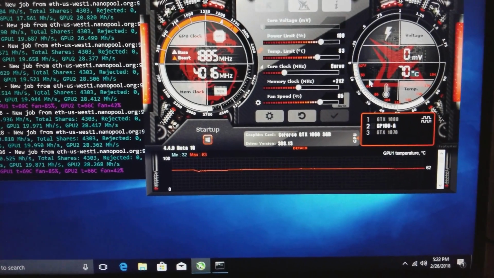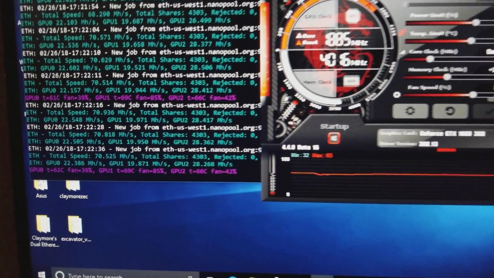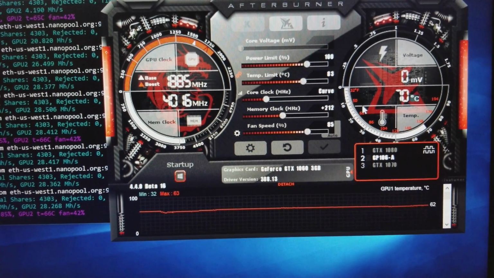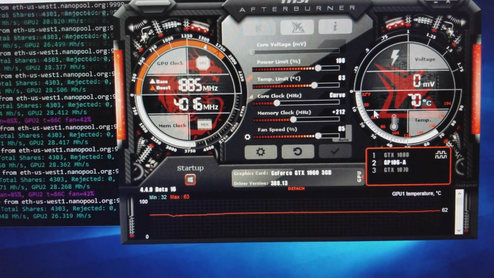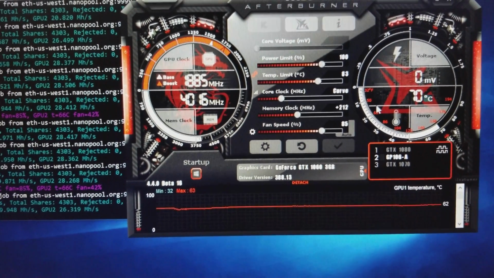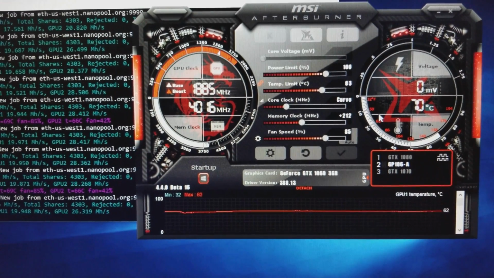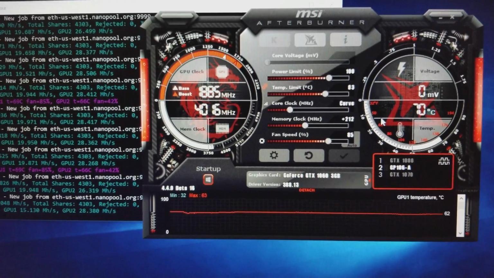Currently the GTX 1060 is getting 19.8 megahash. Here are the temps, 70 degrees Celsius, 1885 on the core, 4016 on the memory. After doing the fan mod, we'll see how much of an improvement we get. I'm going to go ahead and replace the fan and the stock thermal paste.